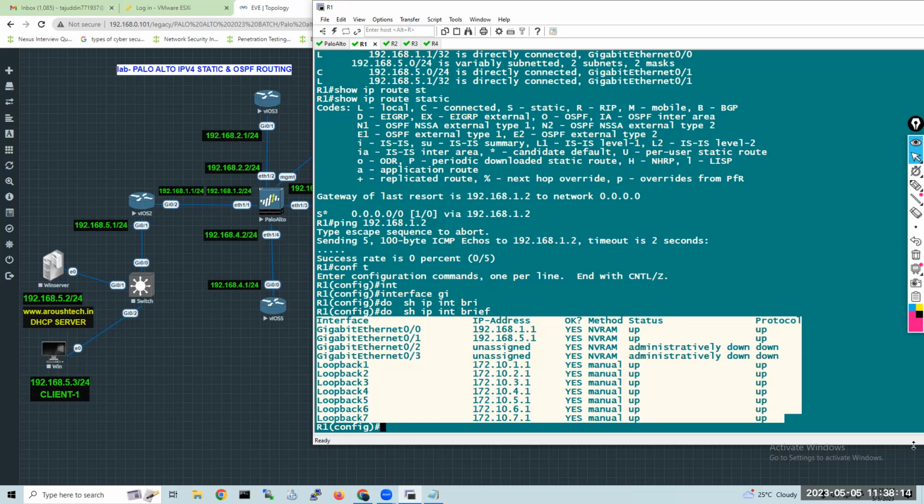Means 1.2 has not been configured, I guess. That's the difference. Actually, in this there is no mistake. You see here, gigabit 0, it is mentioned as 5.1, right? Yeah, 192.168.5.1, that is on this interface. But whereas 1.2, so 1.2, yeah, I guess. How come, if it is a default routing, it should work, right?